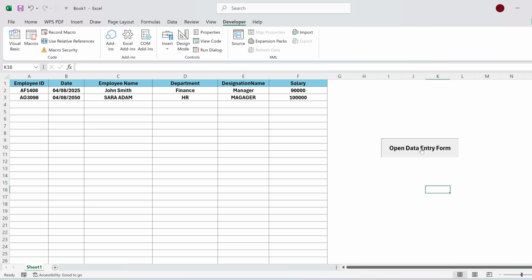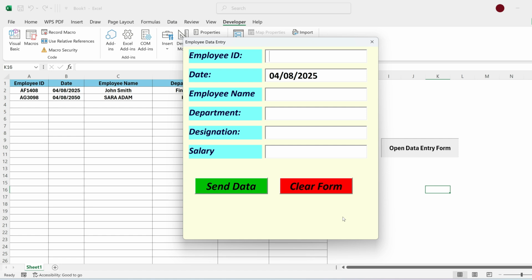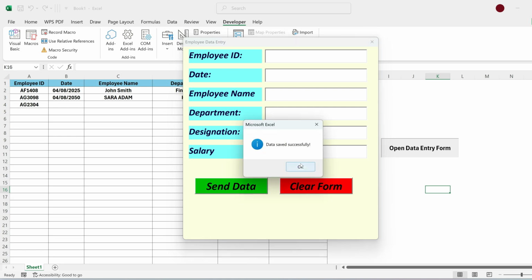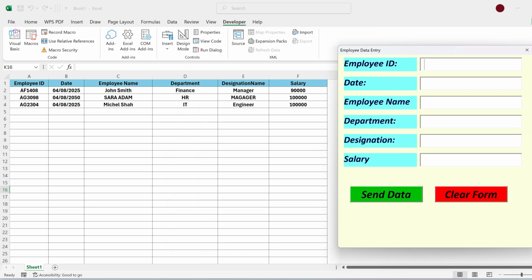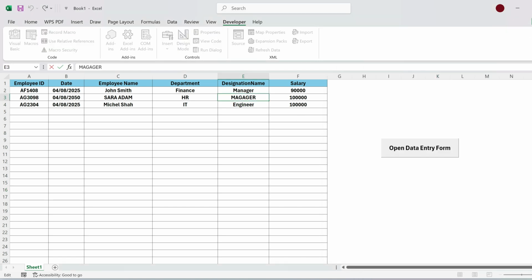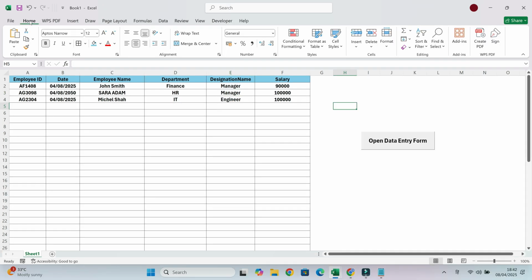Now exit design mode and test the button. It's working. Whenever you click this button, your user form will open. Enter data here and click Send Data. The data will automatically be sent to the sheet. So your work just got easier thanks to this tool. The best part is we made this tool ourselves without any coding knowledge. In the same way, you can design any user form as per your requirements.